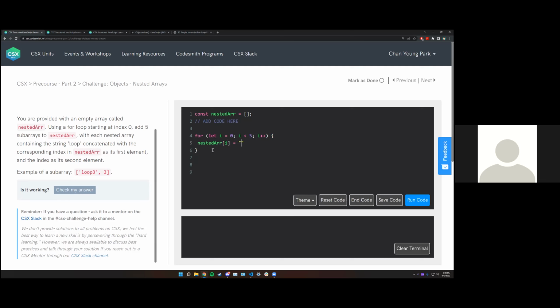But right now the array is empty. You're not going to get anything out of it, so you have to add stuff to it. You could use the assignment operator to add, and then you want a subarray, right? So how are you going to assign it with a subarray? You use the assignment operator.